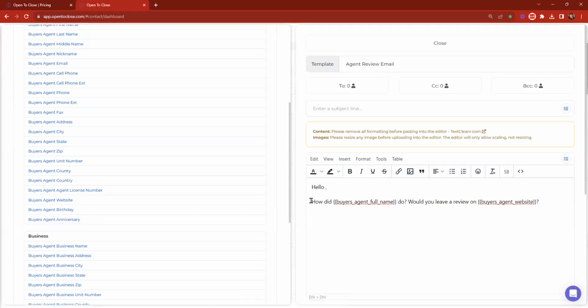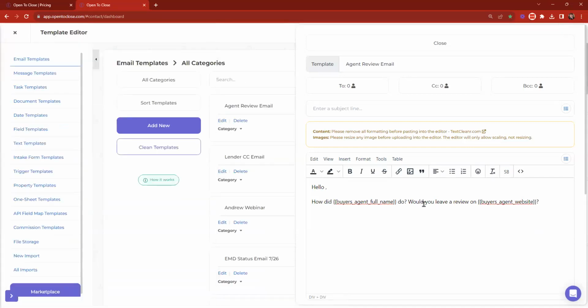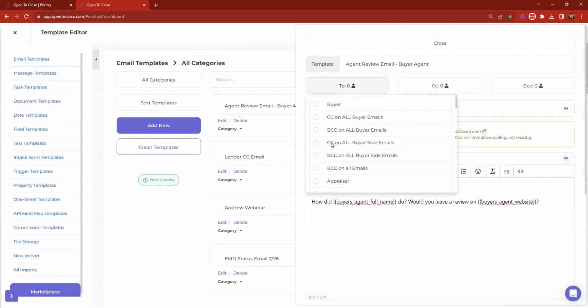So now what it does is, how did this buyer agent do? So how did, let's say Jana do, would you leave a review on buyer agent website? So now that's actually probably the better way to do it. I would probably suggest this, especially if you have multiple agents. Like if you're working with 30, 40 plus agents, definitely have this set up, because now it's going to be dependent on whether you're taking care of the buyer or the seller. So we can name this buyer agent, so that way we know that this is the version that goes to the buyers.